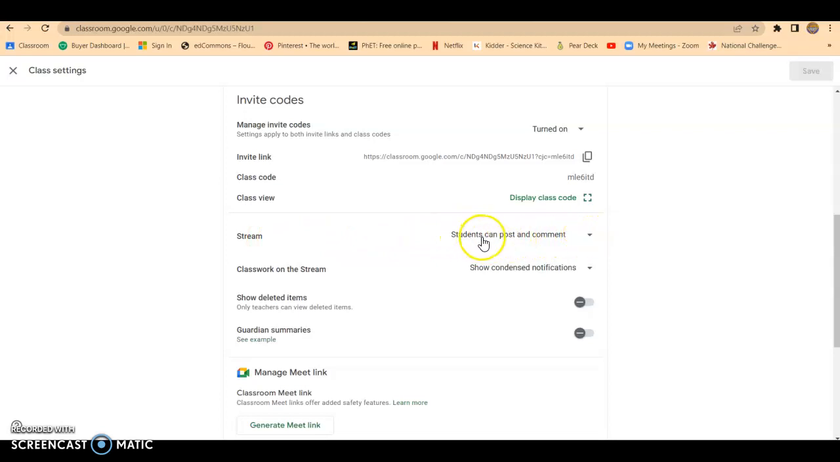So the default, students can post or comment. But I can say students can only comment, because where it is now, they can also post things. Or, this is where I leave it most of the time, is only teachers can post or comment. The students will still be allowed to send private messages back to me on an assignment, but they cannot comment or post anything in the stream.